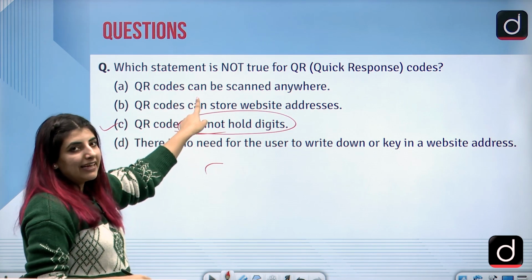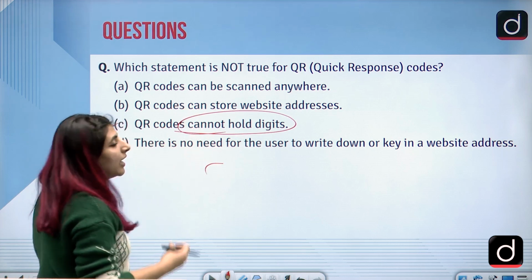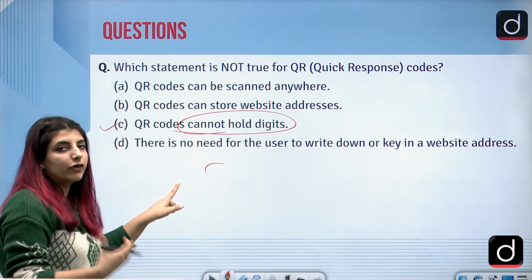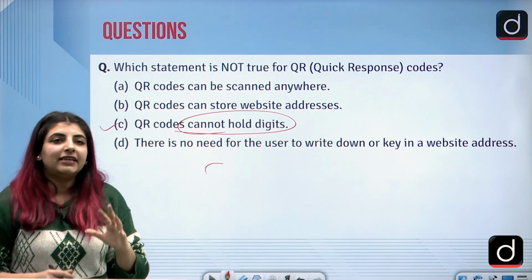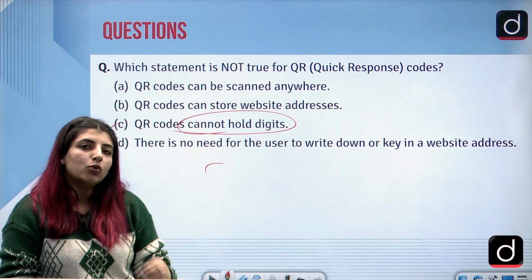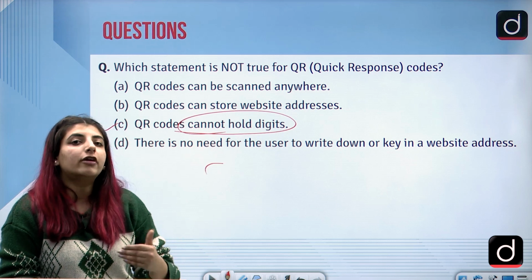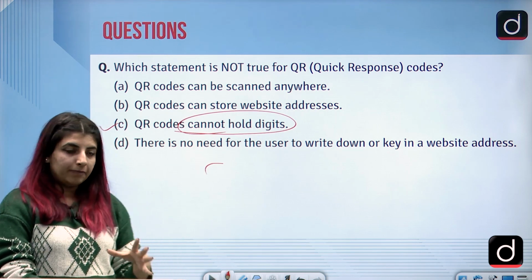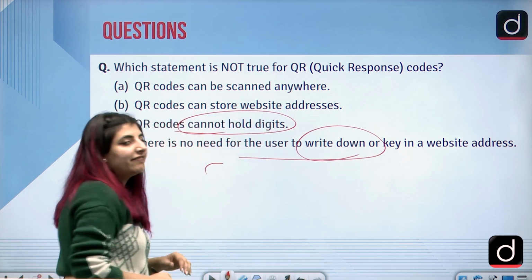It can be scanned anywhere, right? You can go anywhere and you can scan the QR code, if you are supposed to make a payment or for any other purpose. It can store website addresses. Some of you must have visited McDonald's, right? They have a QR code on every table, and from there you can go to their website and order for yourself sitting at the table only. Correct? There is no need for the user to write down or key in a website address.